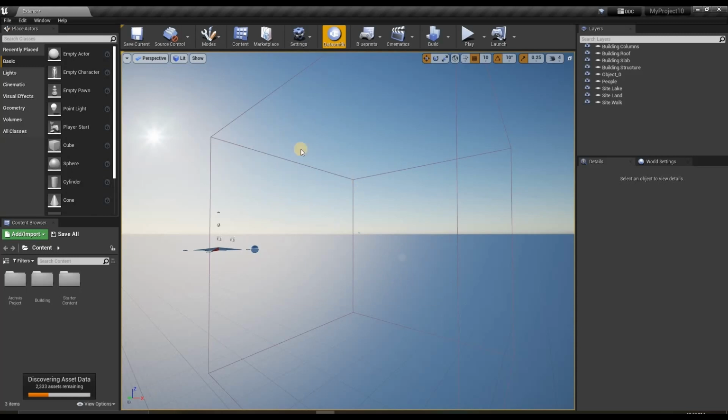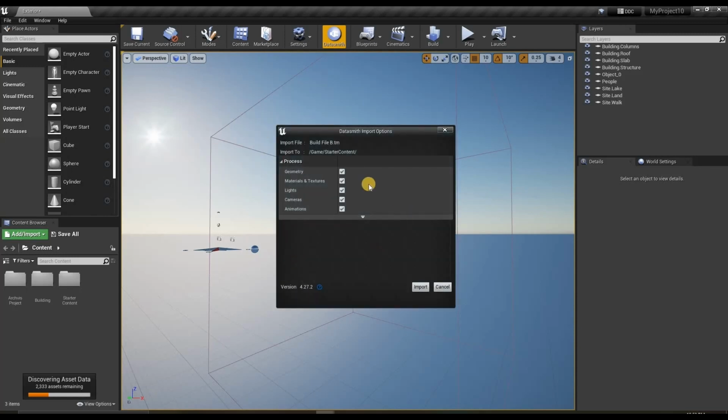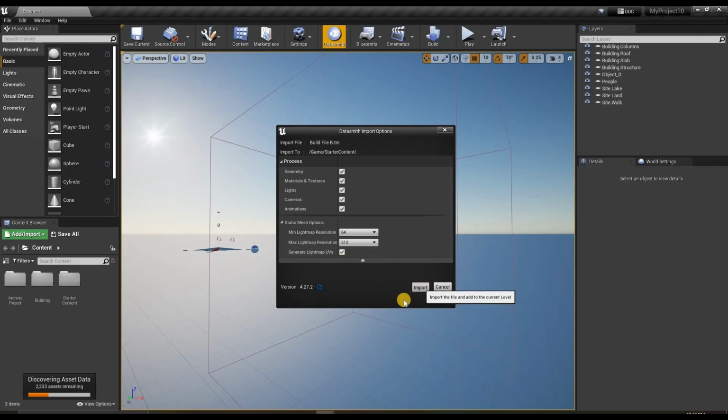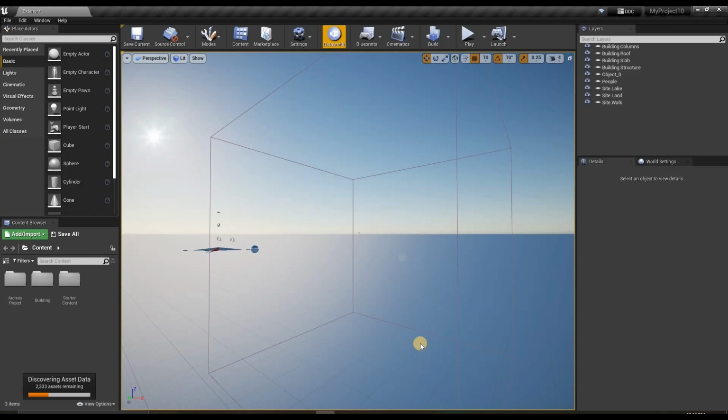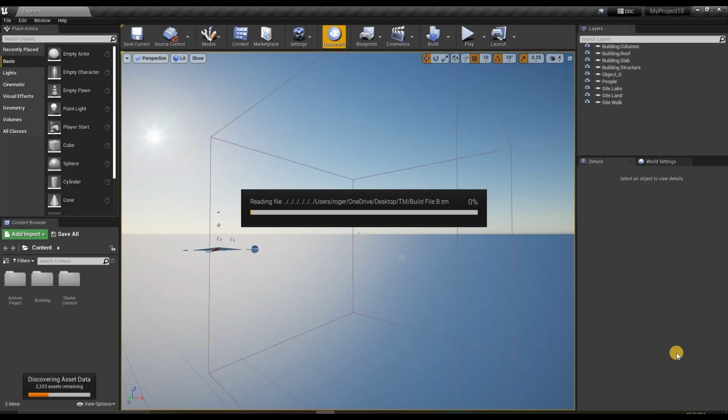and then another window will pop up here, and you can select the things you want to bring in. I usually just leave them all selected, especially materials and textures and geometries. But if you didn't want to bring in your camera angles or lights or animations, you don't have to. I wouldn't see a reason not to. So it'll take a couple seconds to load up.